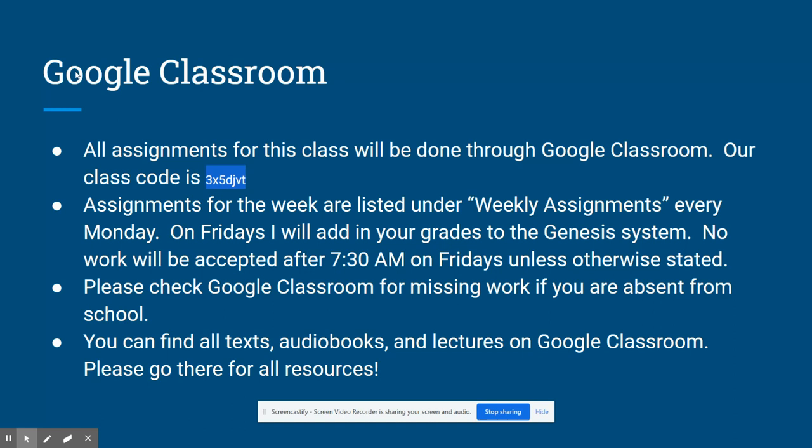Our class code here, 3X5DJVT. So please, sometime today, please go ahead and sign into the class. I'll be taking attendance from there. We'll be using it on snow days. Anything that we need can be found on that page.